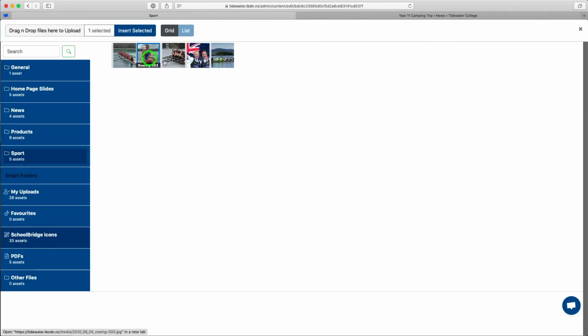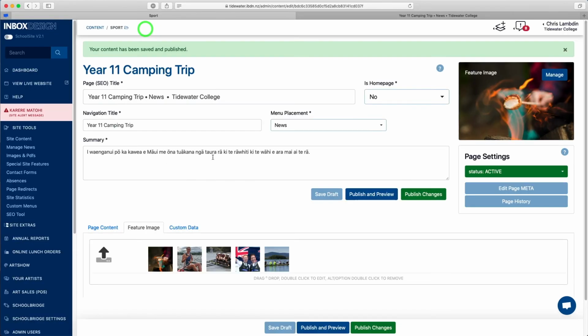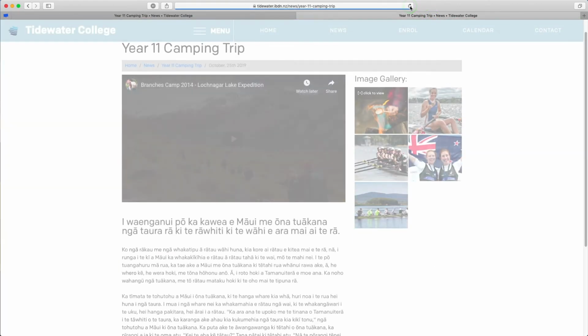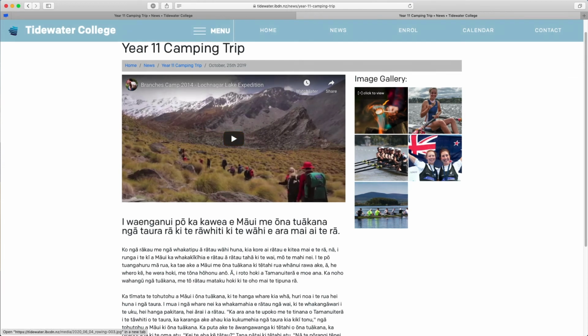So I'll grab these same images and insert them and publish changes. And now when I refresh, you'll see I've got my video and I've got my photo gallery. So that's just to say that depending on your content, depending on what it is you're trying to communicate to your wider audience, you can have a combination of photos, videos.